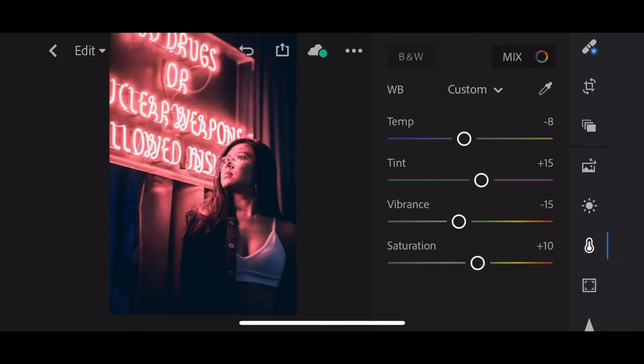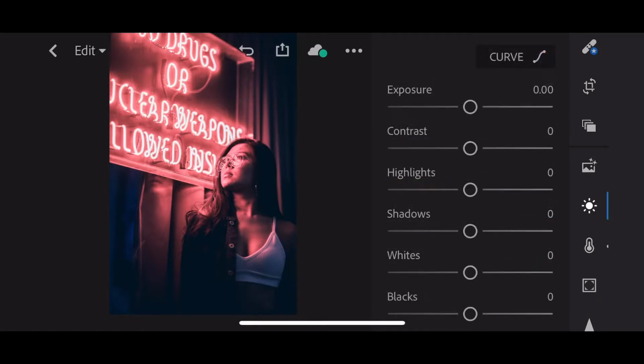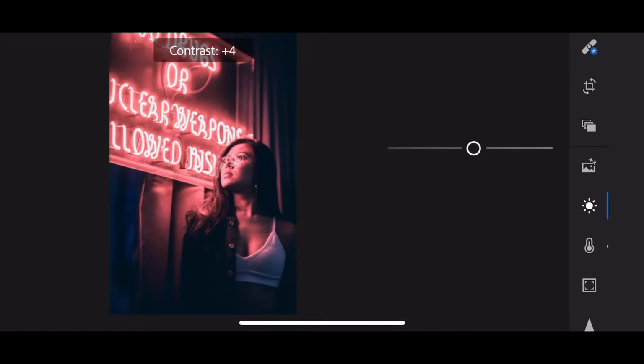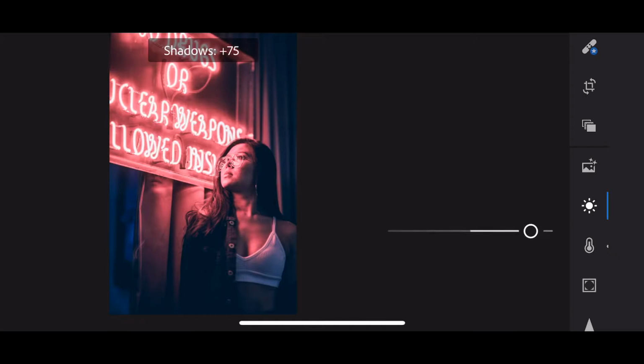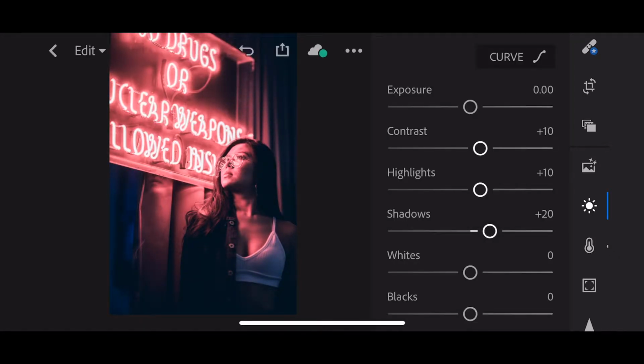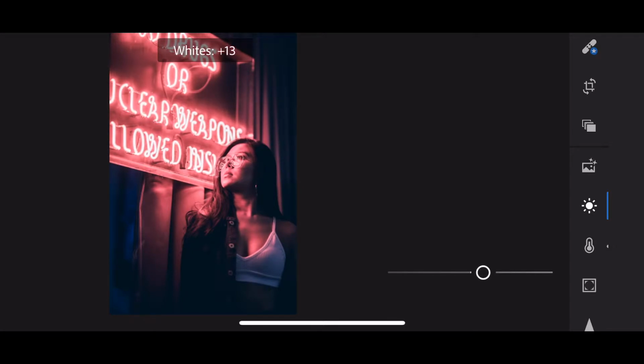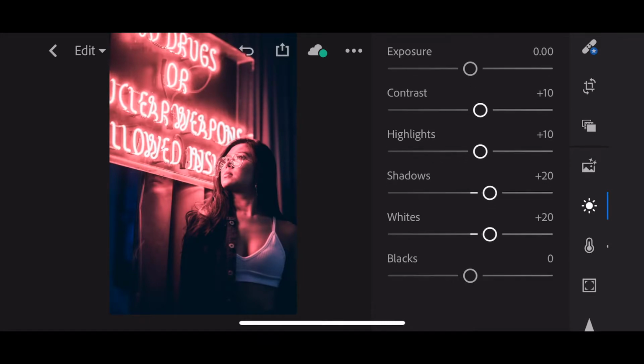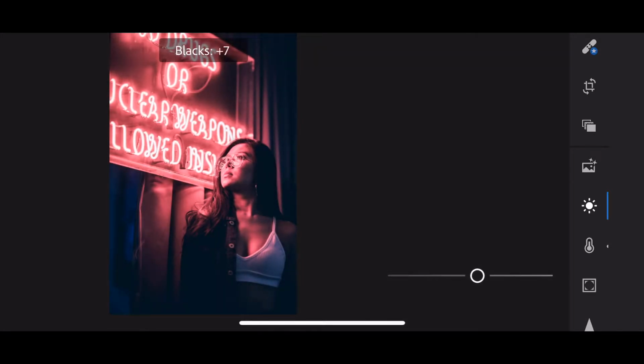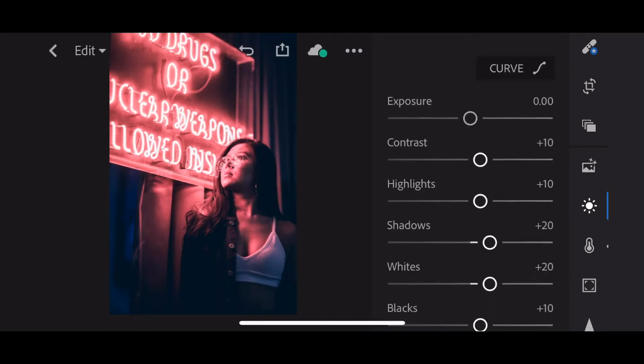Then move on to the basic panel. Increase the contrast to +10, highlights to +10 as well, and shadows to +20. And do the same for the whites as well to +20, and increase the blacks to +10. Increase the exposure to 0.1.